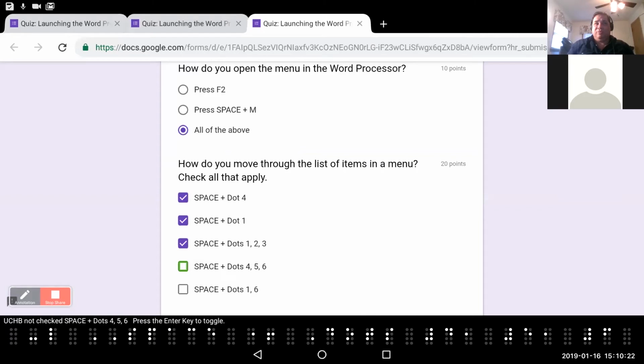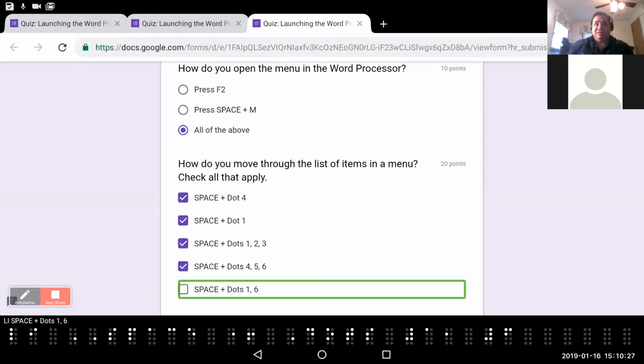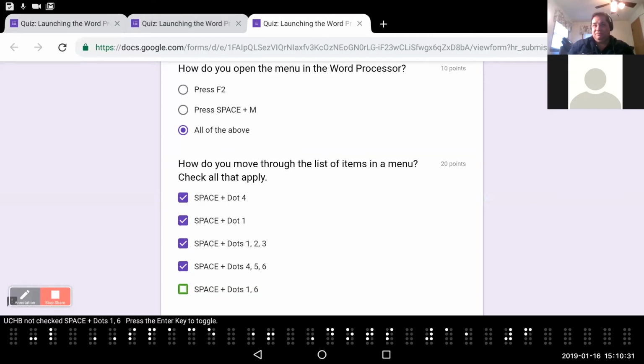That is obviously the way to move to the end of the list. Space dots 4, 5. Checkbox checked. List: space dots 1, 6. Checkbox not checked. Space dots 1, 6. Press the enter key to toggle. Space dots 1, 6, and that I believe is the way to read the current item. I'm a little embarrassed, I'm not sure about that. I'm going to leave that one unchecked.